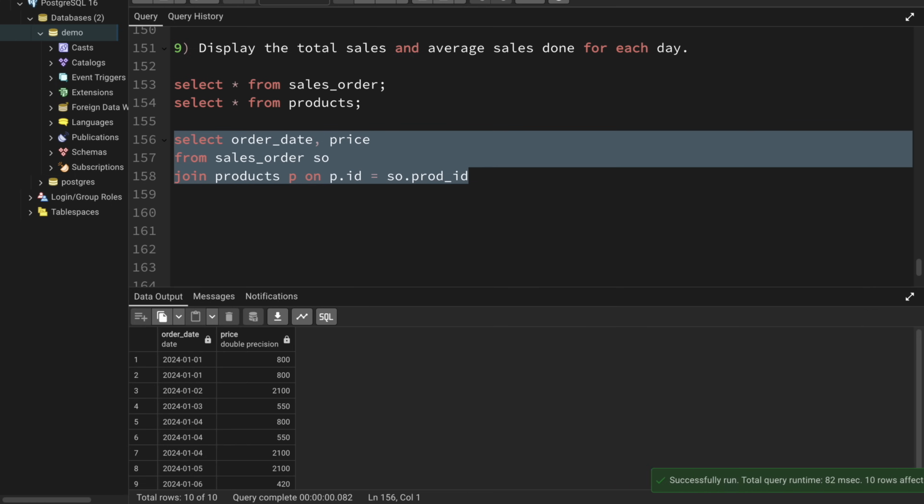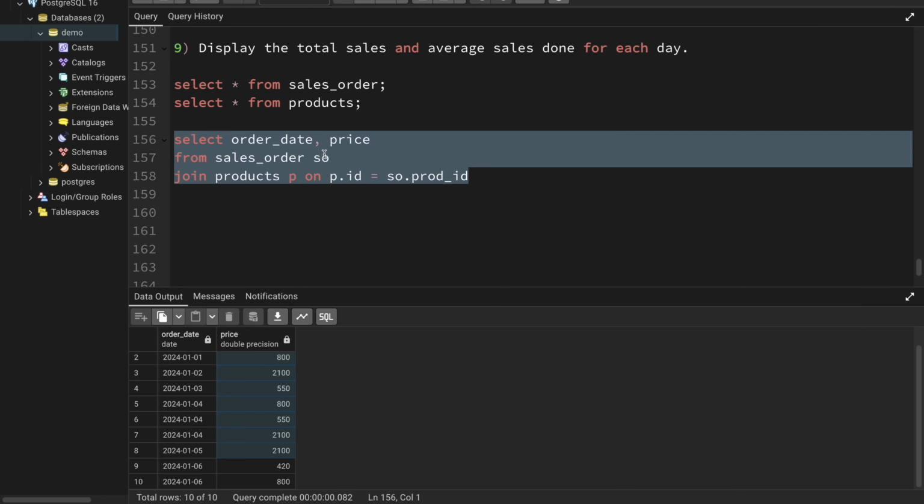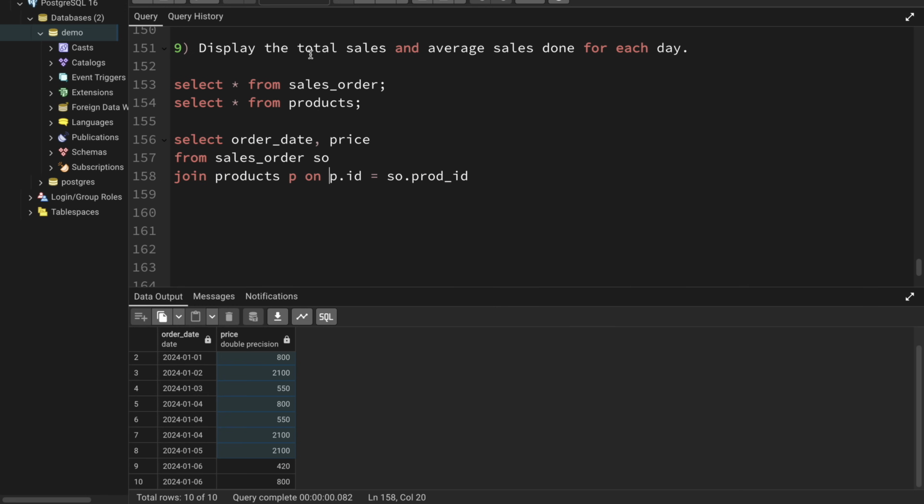So if I just run it, now you can see that for all the different order dates, I am getting all the information related to the price. The only thing that I want to do now is find the total sales and average sales for each day, right? Now here you can see that there are some of the records with the same date, right?